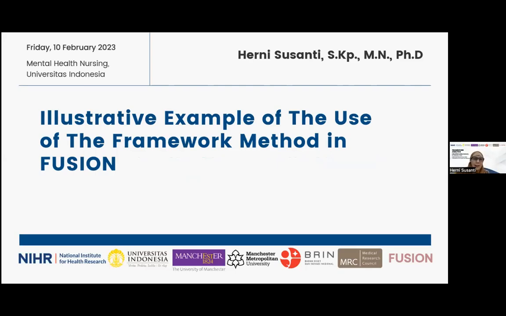Besides myself as the researcher of this Fusion, we also have Dr. Lisa Renwick and also Dr. Helen involved, and others, like Prof. Budi and also the others. I think some of them are also here. So let me begin how this framework analysis has been implemented in the Fusion.